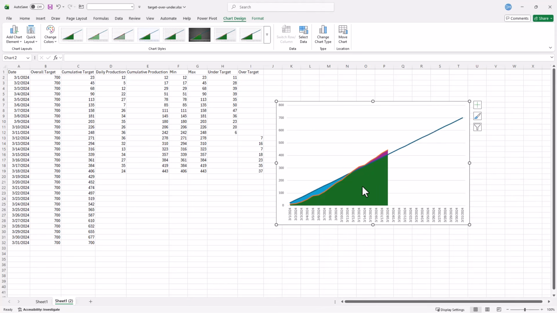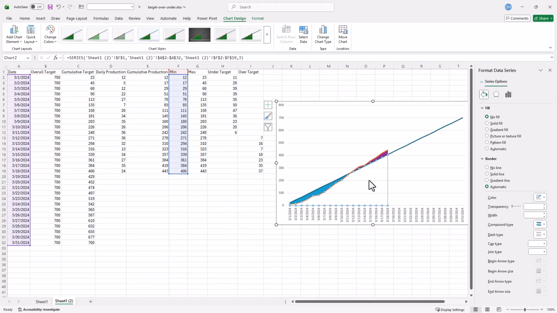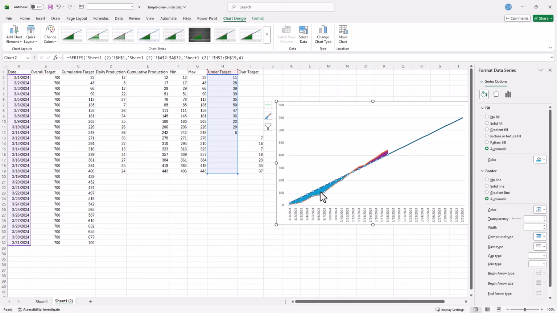We really don't need this green color here. We just need the colors here and here. So click on here, right click, format data series, and in our paint bucket for the fill, no fill. So there's no fill there.